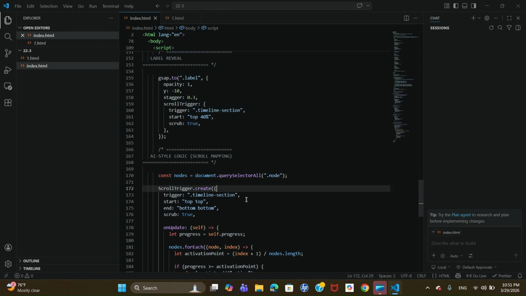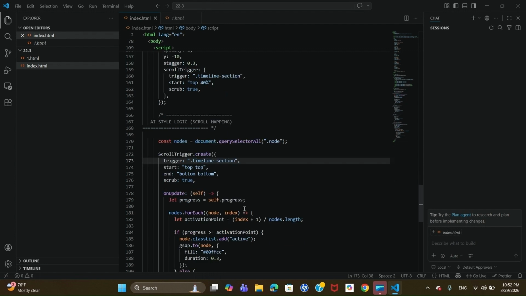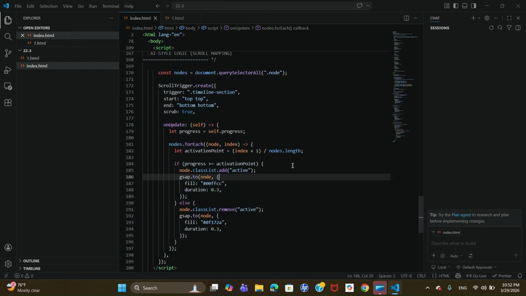Dynamic node activation. We loop through each node. For every node, we calculate an activation point based on its position in the sequence. As scroll progress reaches that activation point, the node becomes active. A class is added, and its color changes to bright cyan. If the user scrolls backward, the node deactivates and returns to its original color. This creates a smart interaction where milestones activate as the journey progresses. This technique simulates AI-like behavior, because the interface responds dynamically to user actions instead of playing a fixed animation.